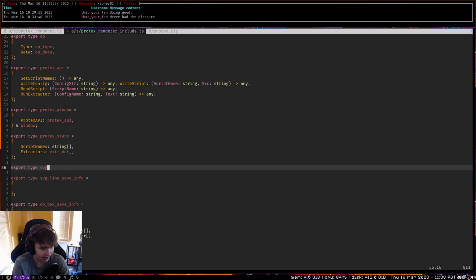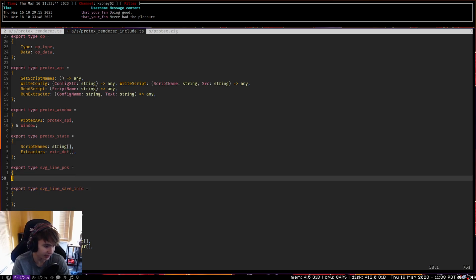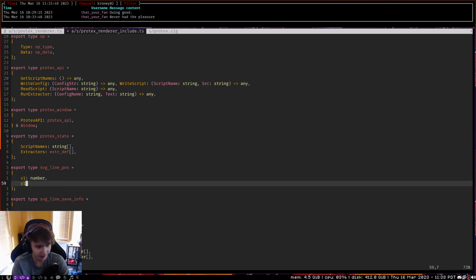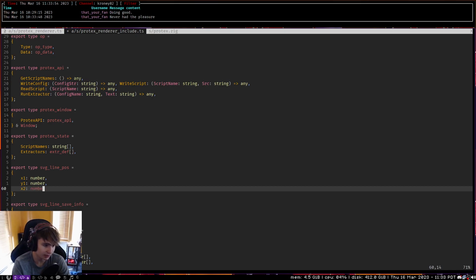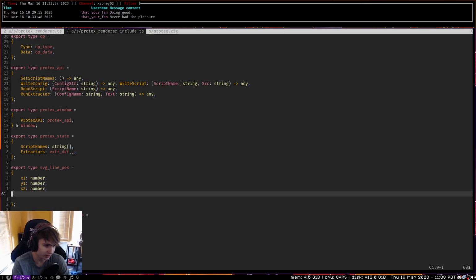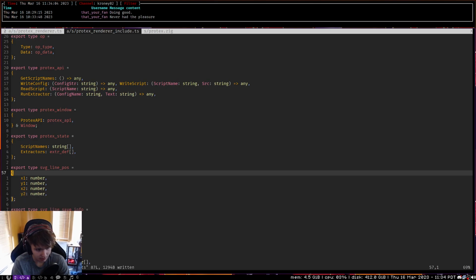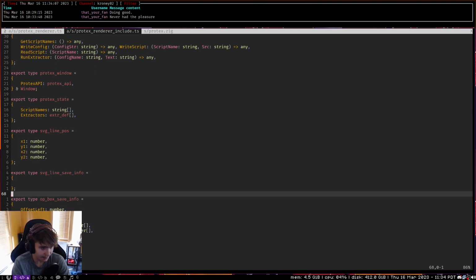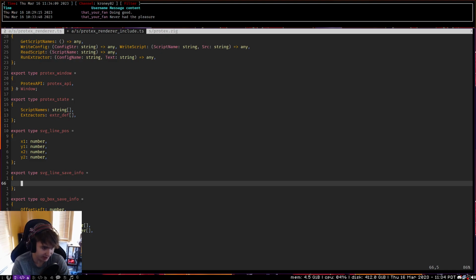We have SVG line position, which is made up of x1, y1, x2, y2, and that's it. So that's an SVG line. The save info is actually just an array of SVG line positions.